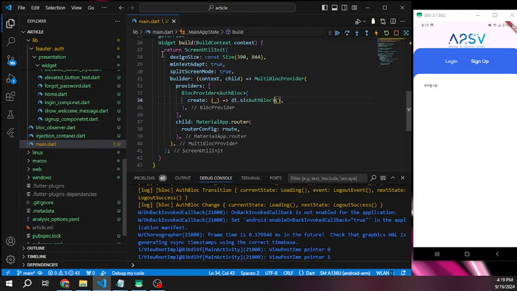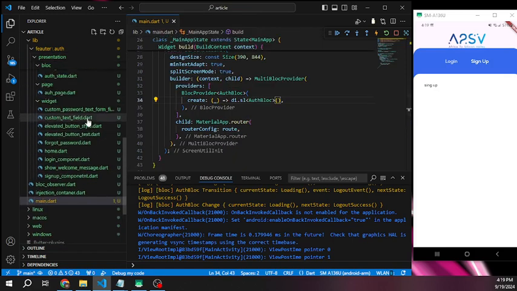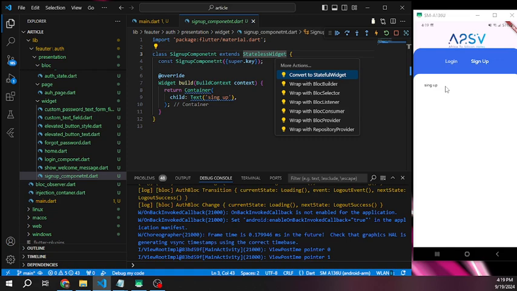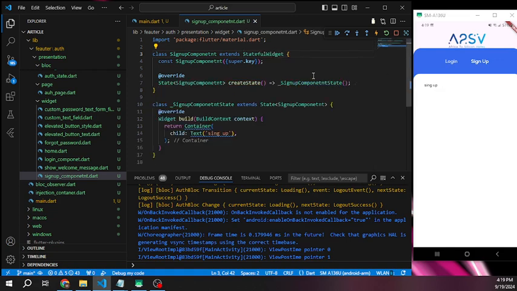Let me close this one, and open the sign up component. Let me build our sign up page. Okay, for our sign up, what are we going to initialize? It is stateless. Let me change it to stateful. I want stateful because I'm going to use some state. Then we need to initialize a lot of things, I think.